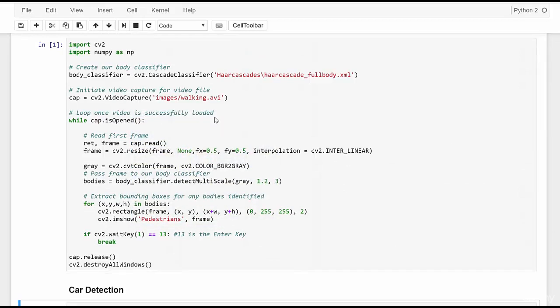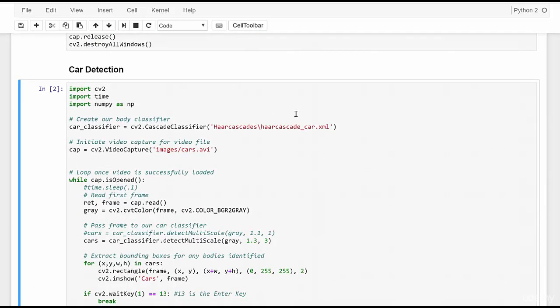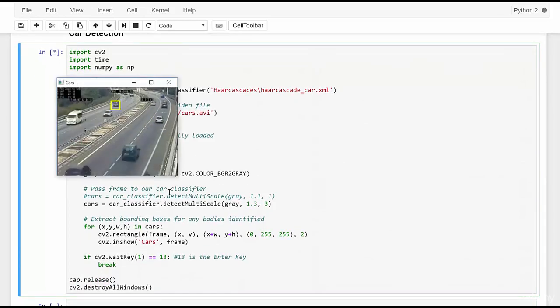Okay, so let's move on to car detection now. This code is pretty much very similar to the previous code. The only difference here is that we're now pointing it to our car classifier. And pretty much the same thing is going on here. So let's just run this code and take a look at what's going on.